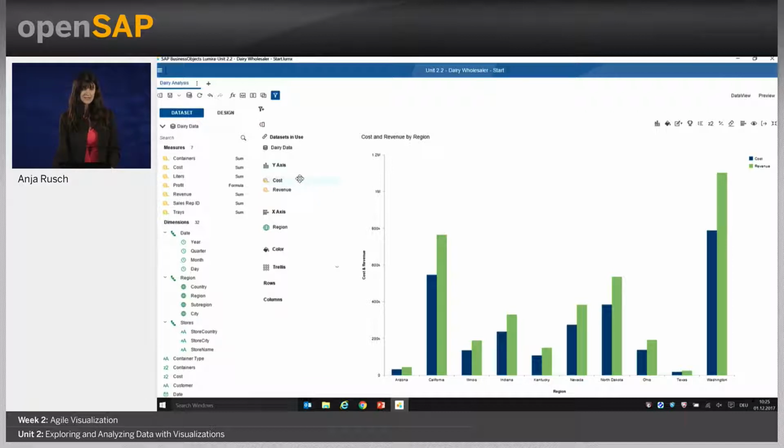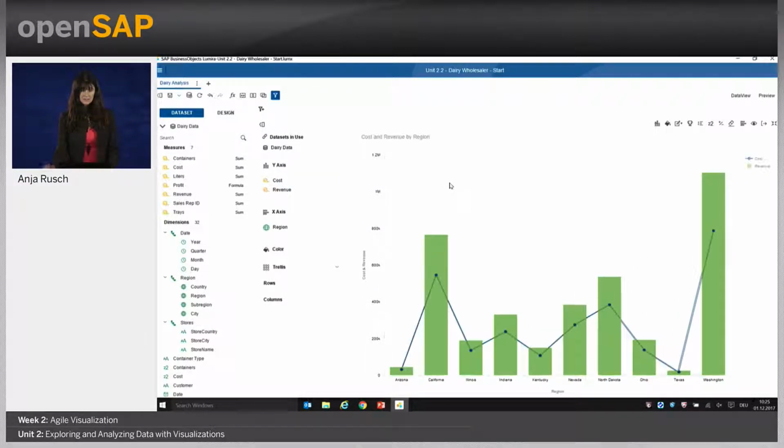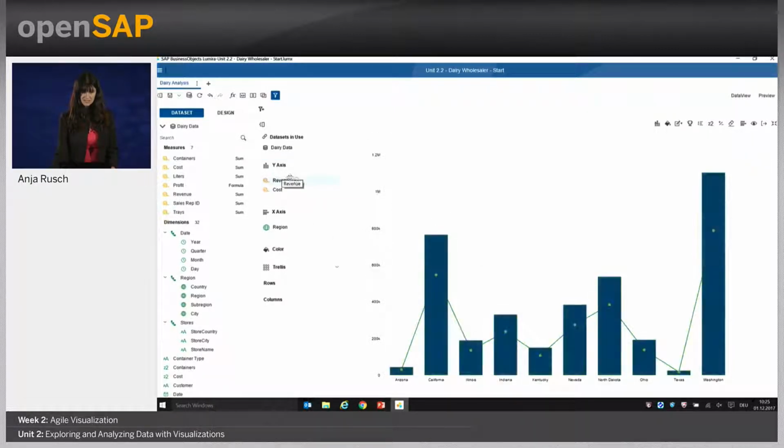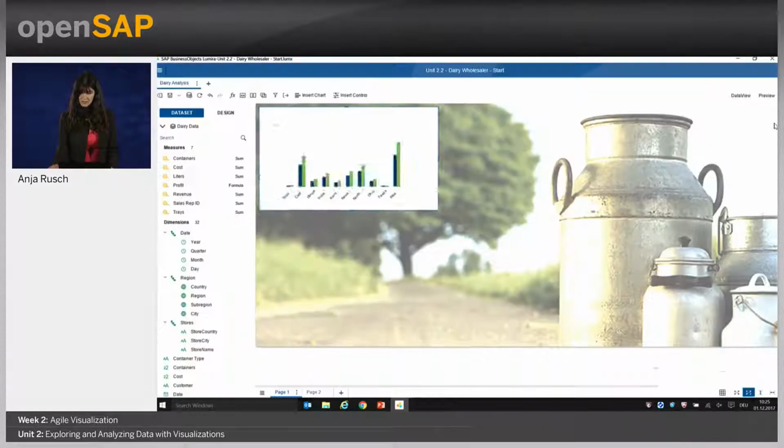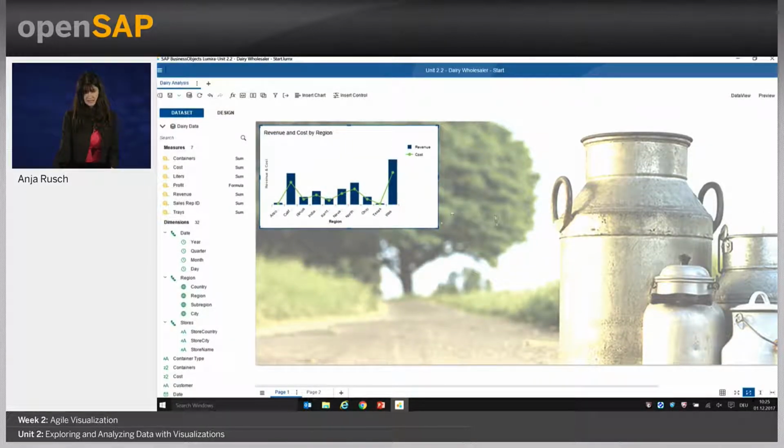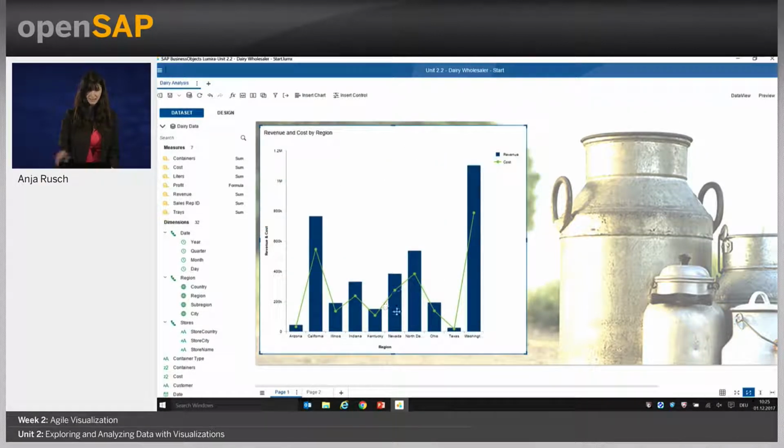So I decide now that I want to see the costs as a line. So I can change the chart type for this series to show as a line. And I want to have the cost in the other color, so I just change here the sequence of these two. So let's go back now and have a look into our canvas there. Oops. And make it a bit bigger.